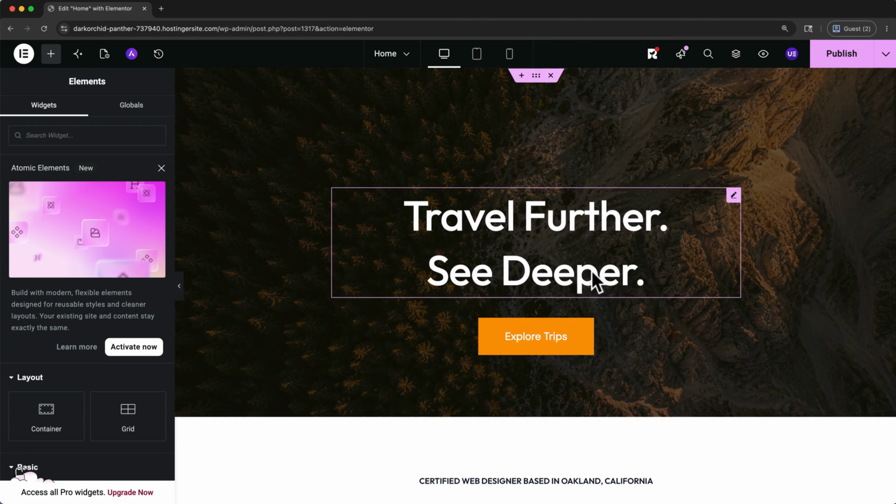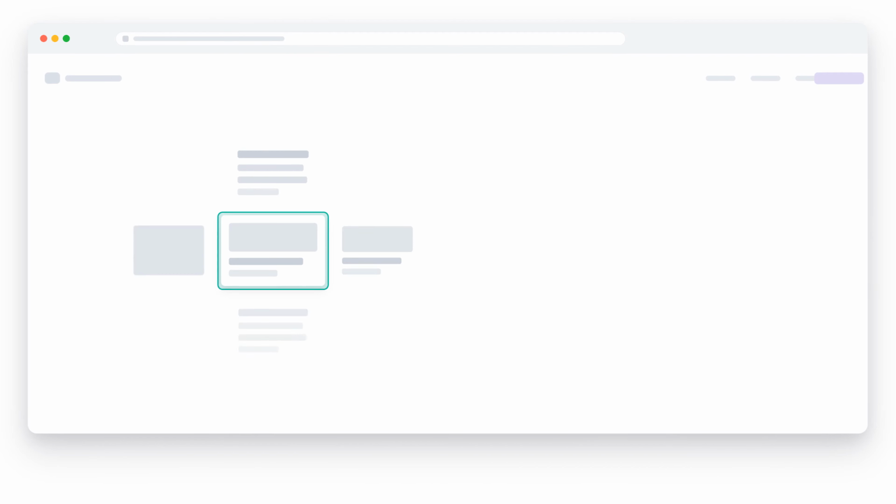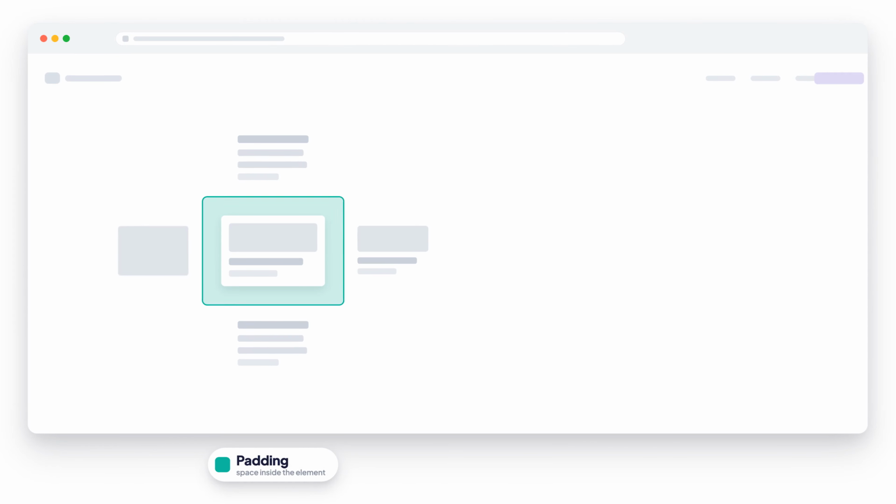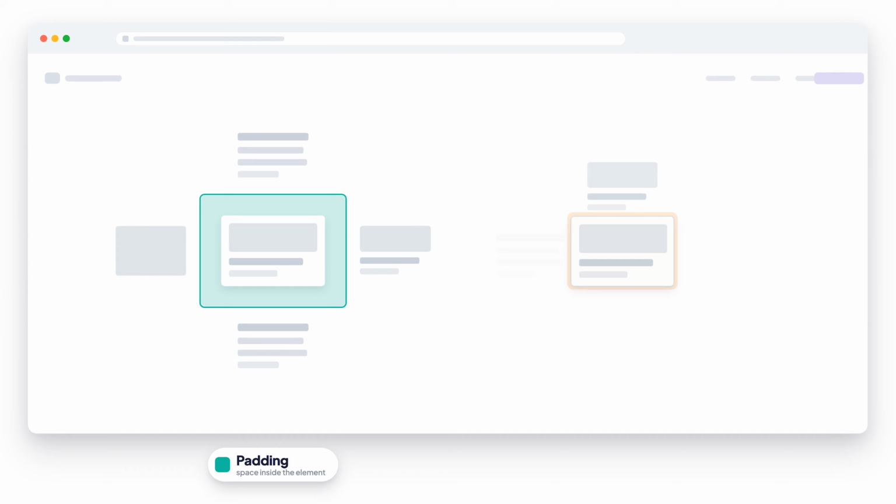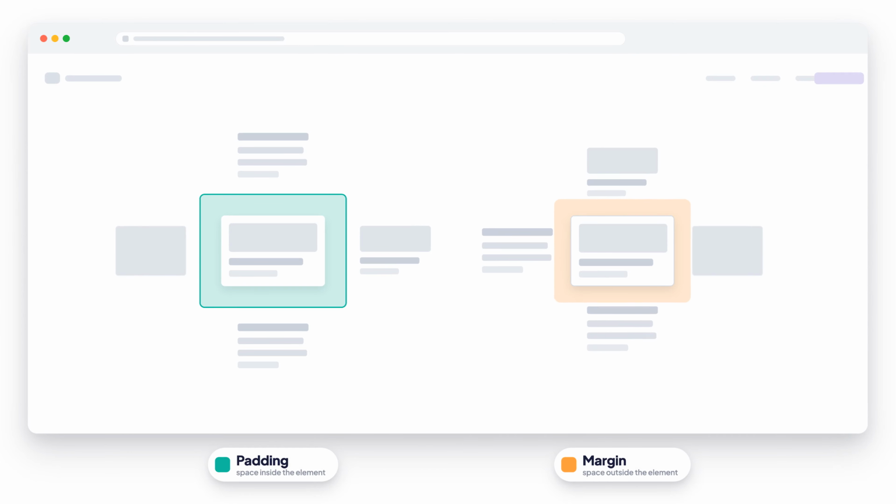Spacing between elements is one of the most important parts of design. There are a few different ways to control spacing in Elementor. The first two are margin and padding. They both control space, but they work slightly differently. Padding is the space inside a container, between the container's edge and the content inside. Margin is the space outside a container, between the container and whatever's next to it.